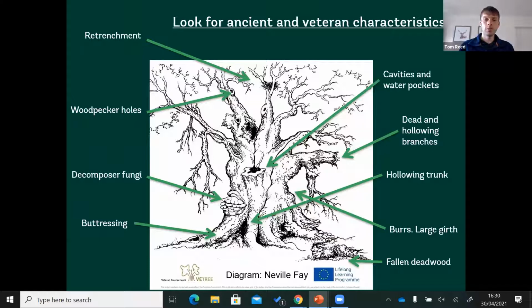So those are some ancient tree features to look for, and it's good to focus on looking for trees that exhibit at least some of these features. You might not see all of them, and you might only see a tree quite like this in very rare cases.